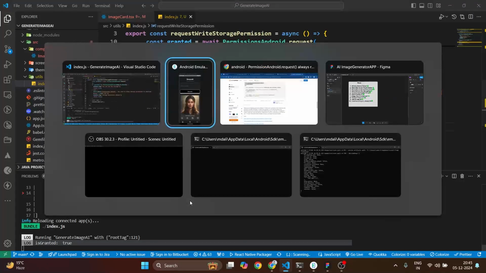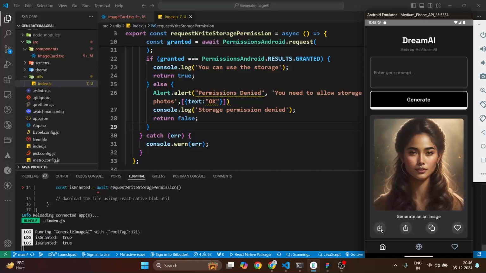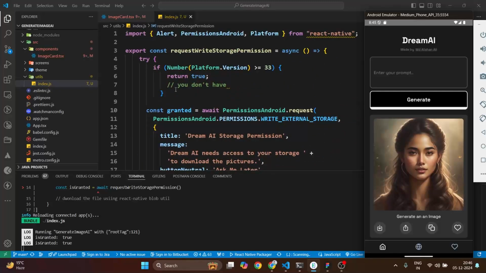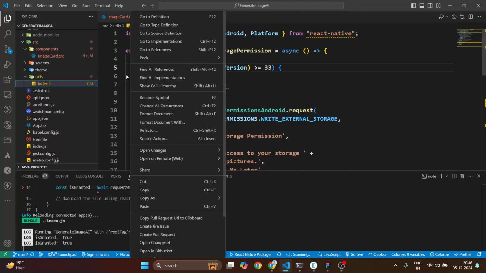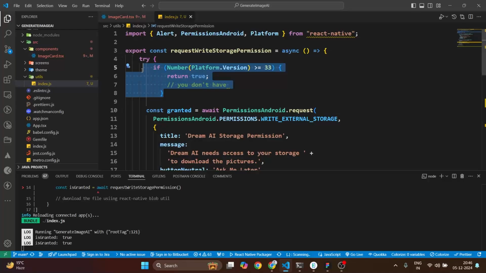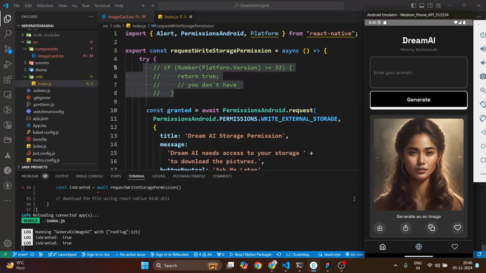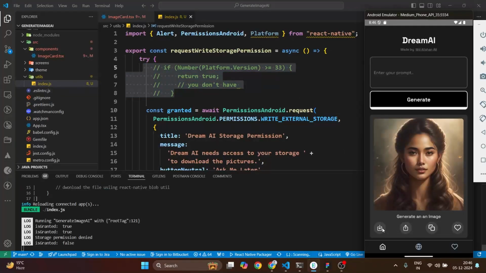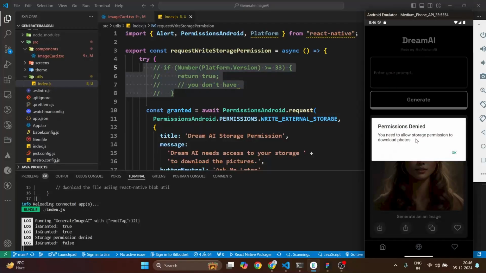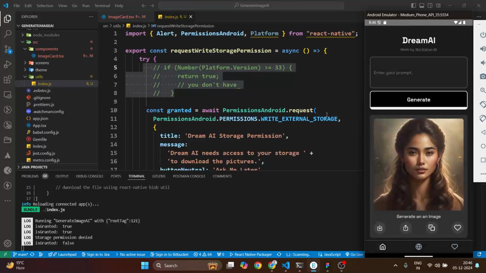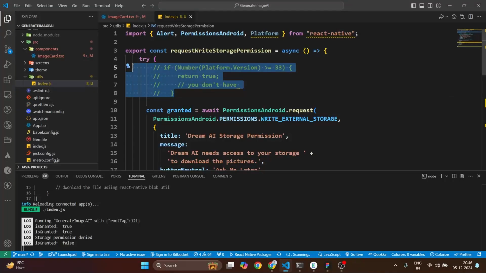So how can we test it out? Let me show you. Now I just click on true. Let me comment this line of code so that it doesn't execute the next line of code. I'm just commenting this line to show you how it's going to look. I click on this, and you can see permission denied. You need to allow storage permission to download photos if the user has not allowed the permissions. So I'm commenting this code for now.